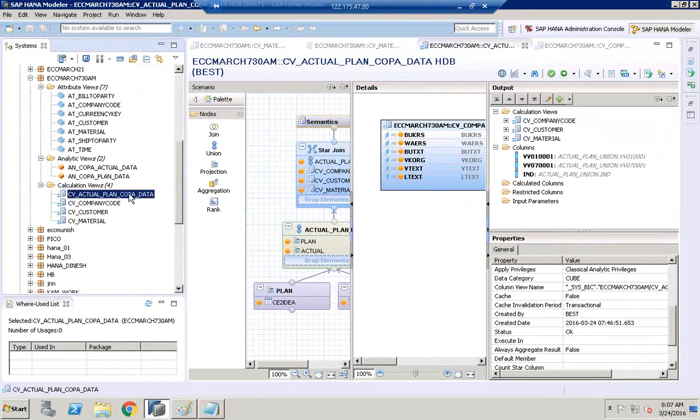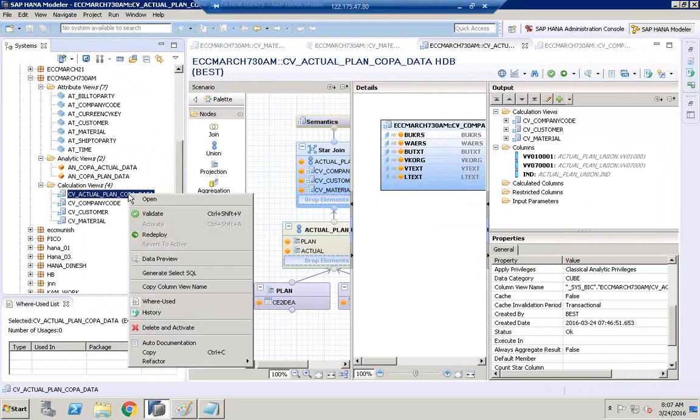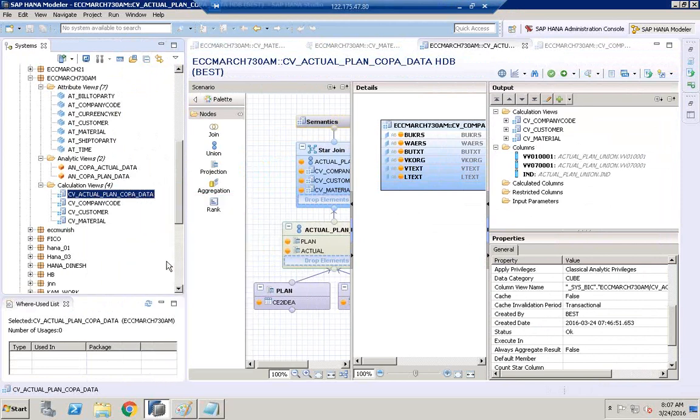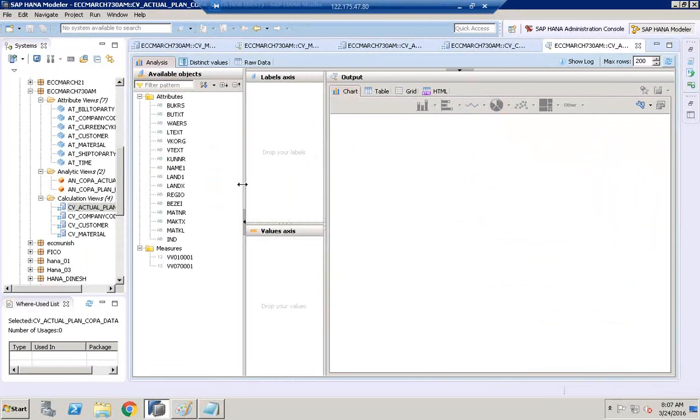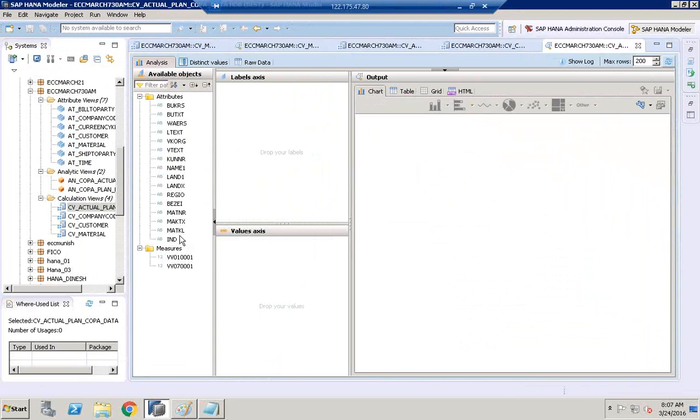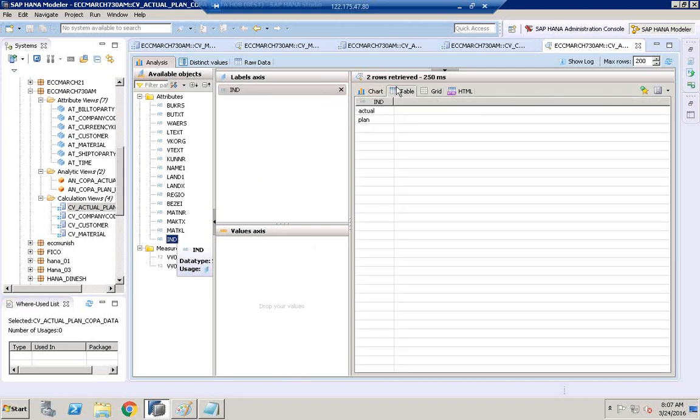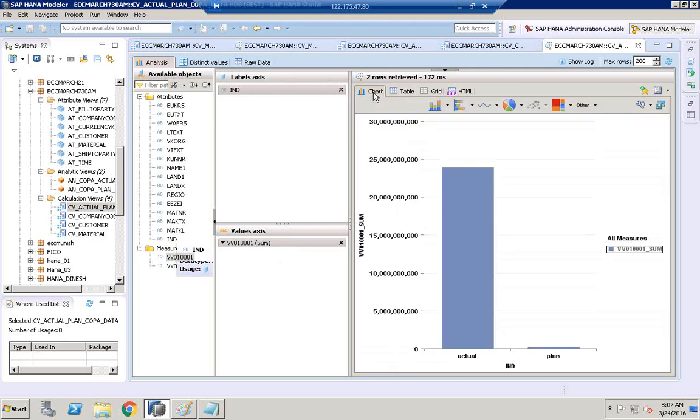CV actual plan COPA data. I'll right click on the view, click Data Preview. What I'm going to do now, just to show you, I'll drag and drop this indicator, which I created in the union, to the labels axis. So in the runtime, you can see I populated for C1 actual and for plan. I'll drag and drop this VV010001. Now, can we actually see what is my actual and what is my plan?